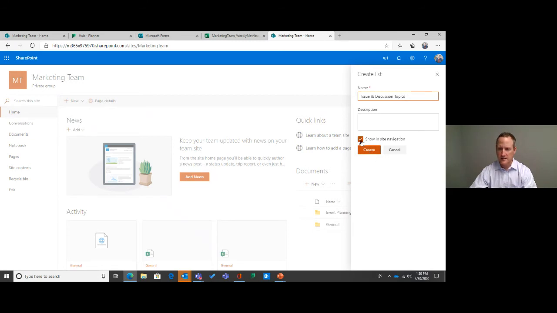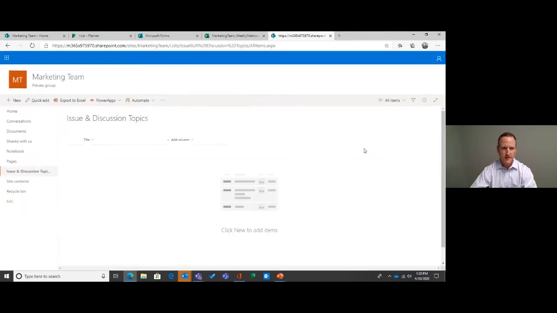Now, one of those checkboxes says show in site navigation. Basically, once I click create, the Issue and Discussion Topics will show up in the navigation over here. So I'm going to go ahead and hit create.